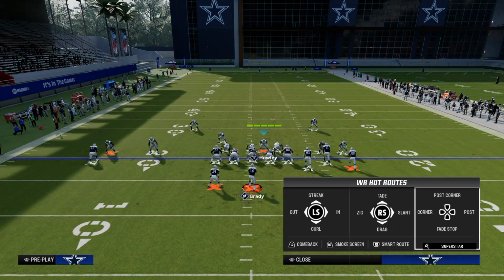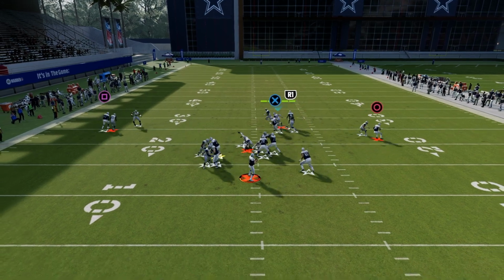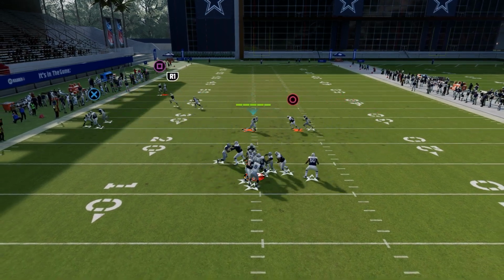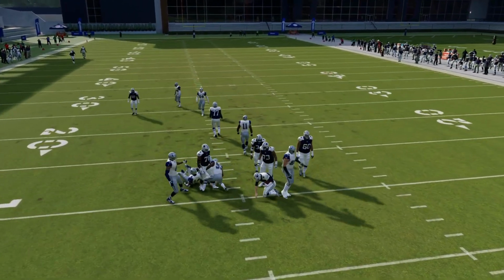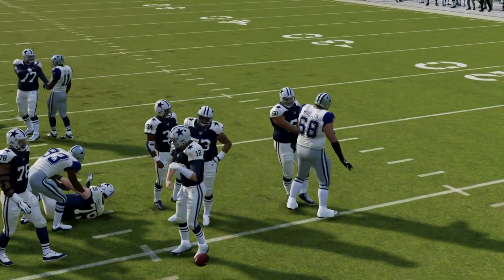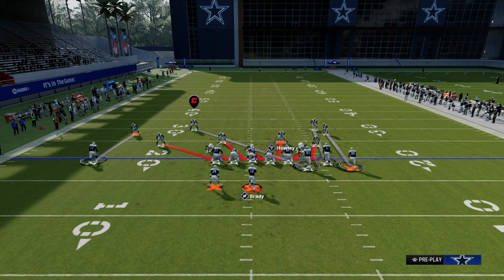So you're going to get pressure. But as you can see here, I'm going to come over here and kind of handle some of these quick hitting routes and be really effective against that with this coverage. So those are some of my favorite base shells against bunch.